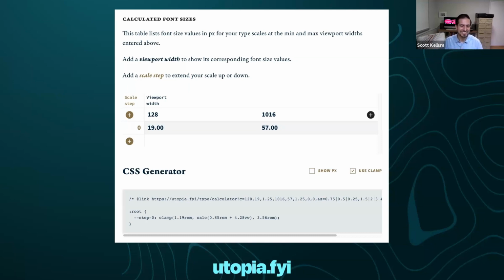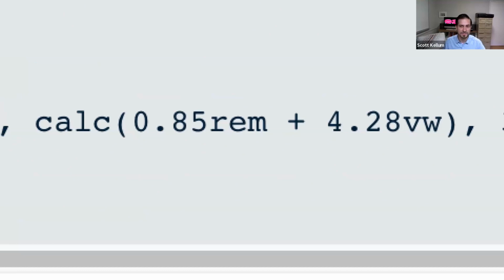So here is Utopia. It's at utopia.fyi, and it is building a clamp function that maps out that slope for us. So it's not too different from the equation that we came up with before. There it is.